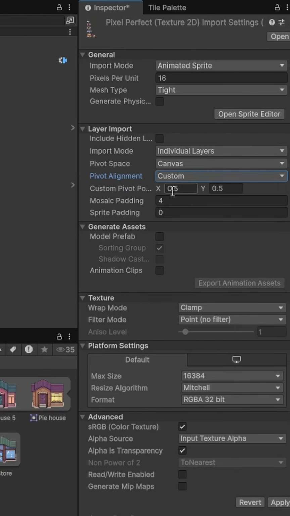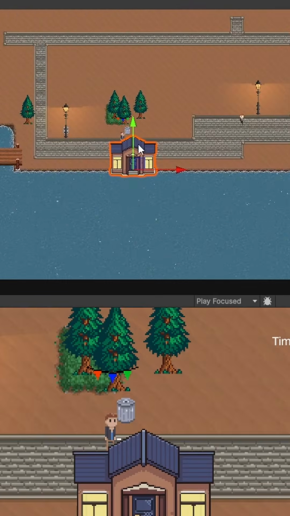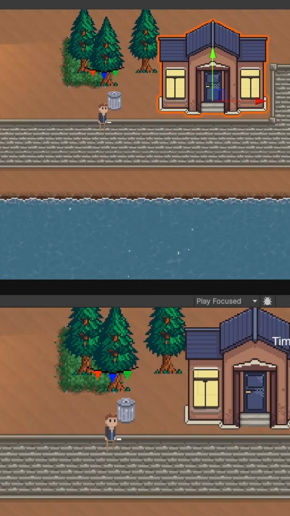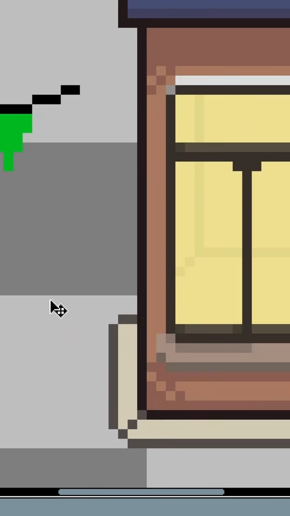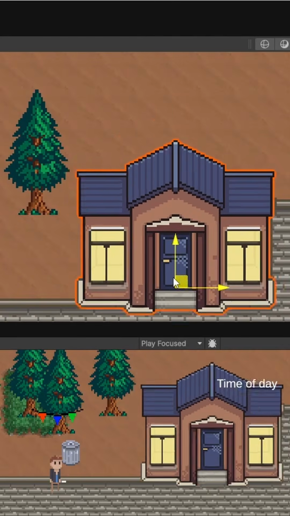Back over in your import settings, we're going to change pivot assignment to custom, and for me 0.5 and 0.15 has worked great for these houses, and then we're going to change pivot space to local. You can see after that the house will be locked to the main pivot point that you assigned, and when you go back into Aseprite and decide to move your sprites back around and save, they'll stay exactly where they were when you set them up in Unity.